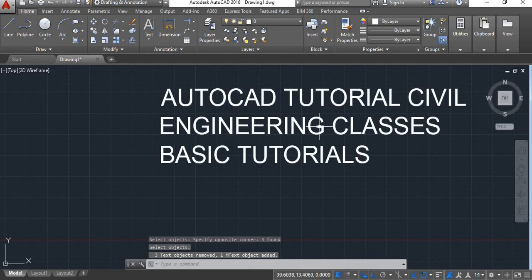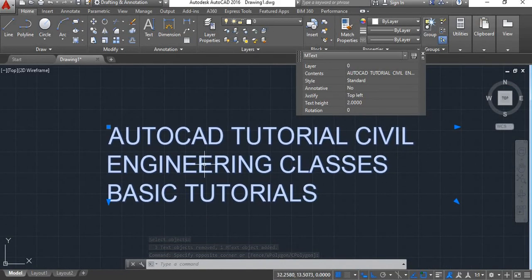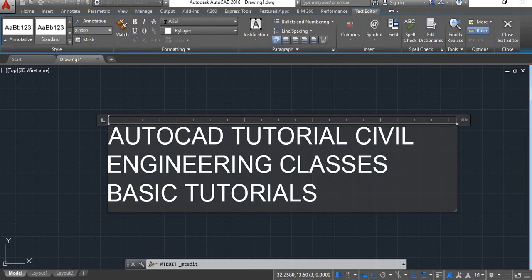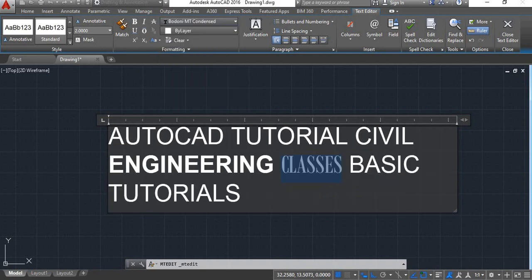Now if you click on this, this is a single entity or single object. Now you can double click on this and make the changes as you require. You can bold it or you can change the style. You can make the changes as you require.